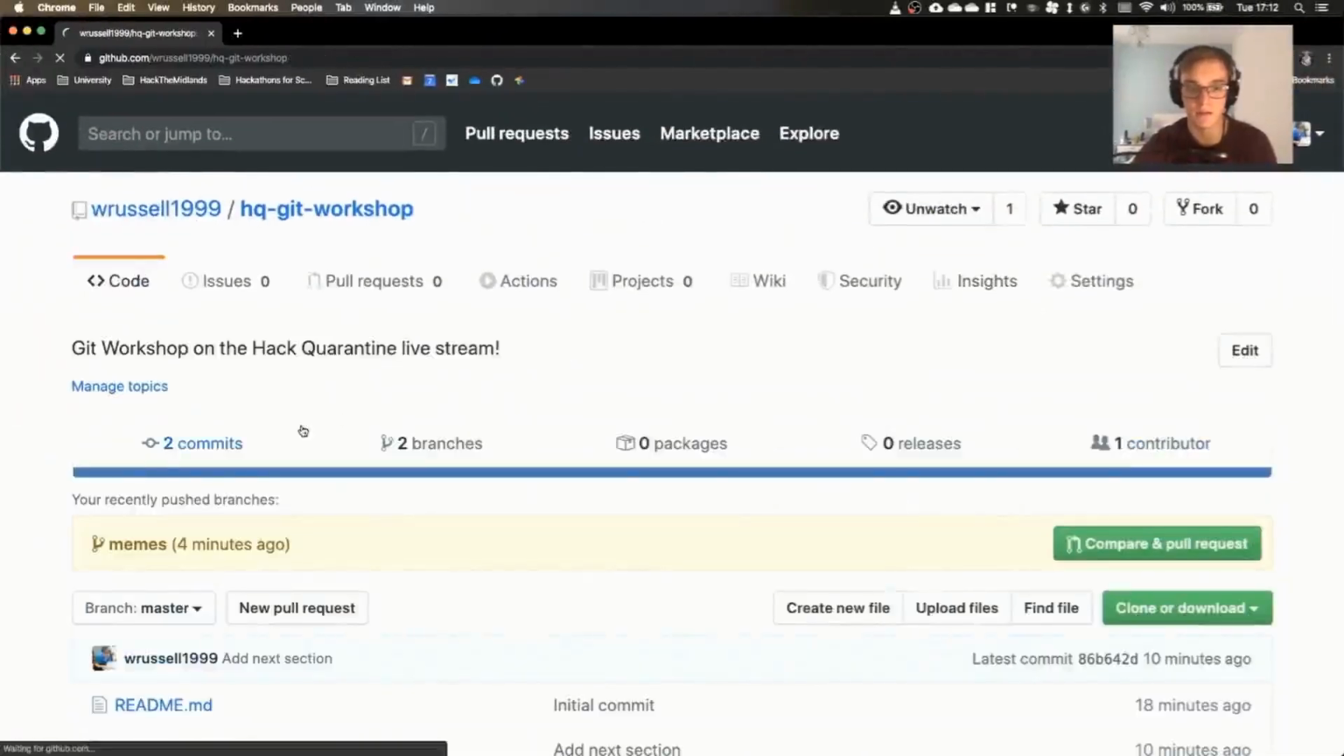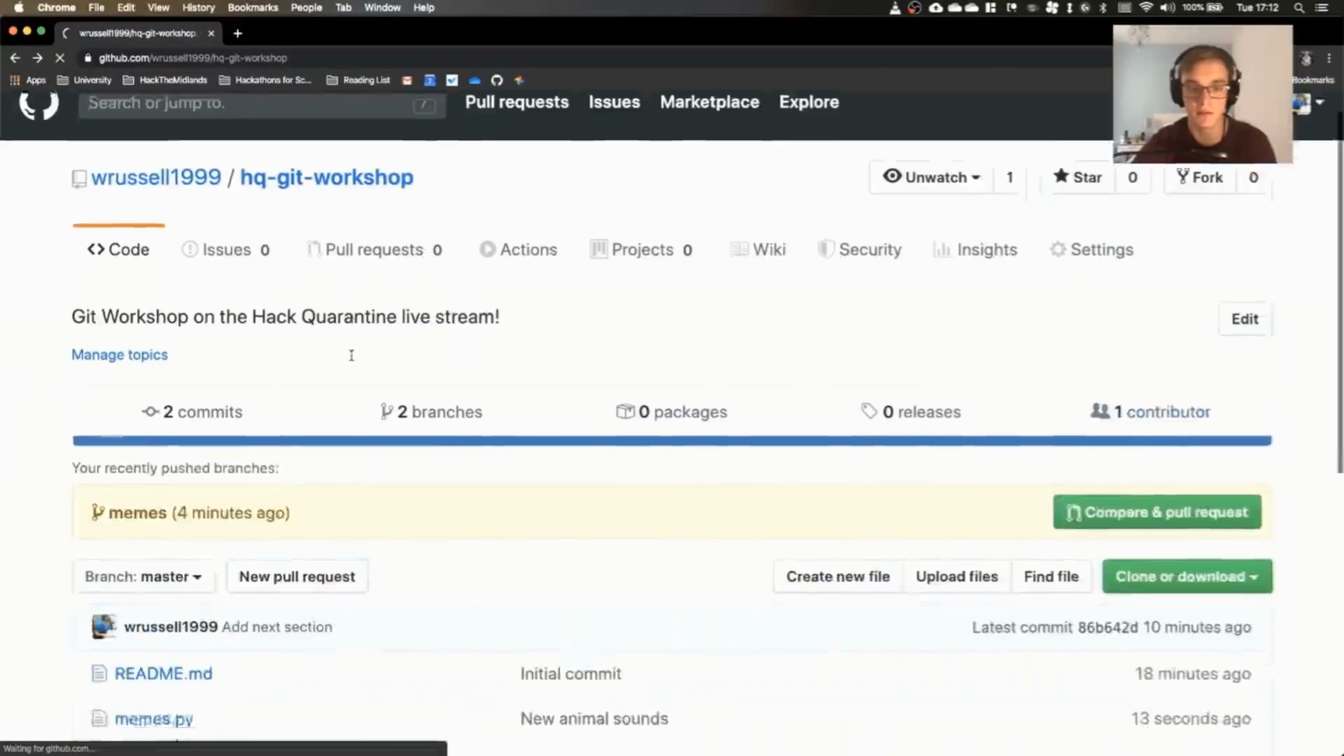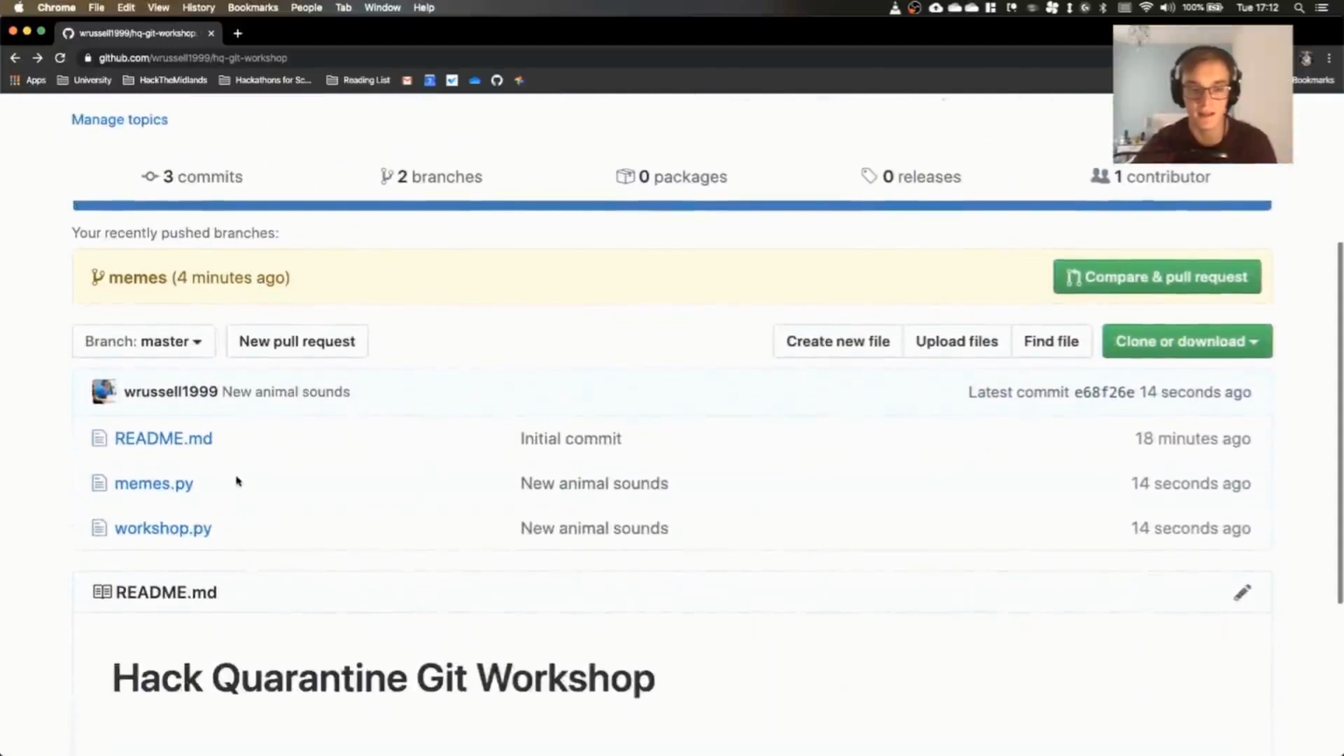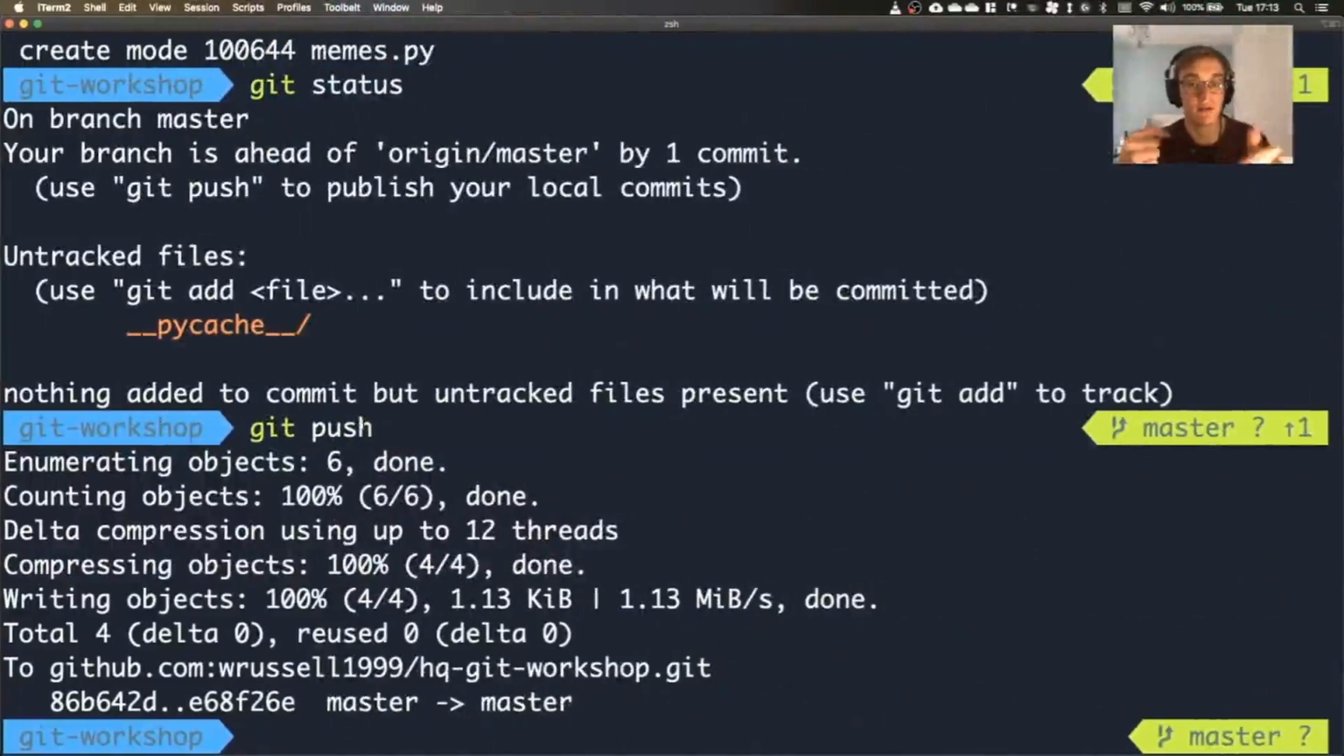Everything is going to just sort of work. There we go. You can see we've got our new memes folder, and we can see the branch memes as well. So what we could do now is merge it in the terminal and do it all ourselves, but I'm going to use GitHub for this because she had to do a pull request.